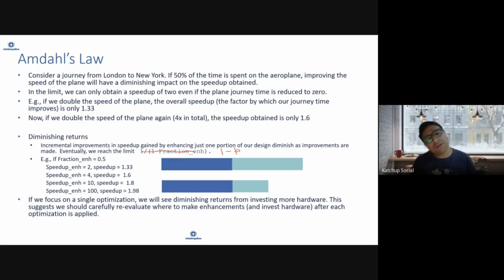So your speed limit is going to be impacted by the enhanced fraction of performance, p. If p is 0.5, which is 50% of the system, the maximum speedup you can get is 2 times. So basically you're always going to be limited by the amount of the system that a particular component consumes. The short summary is, if we focus on a single optimization, we'll start seeing diminishing returns for investing in more hardware.